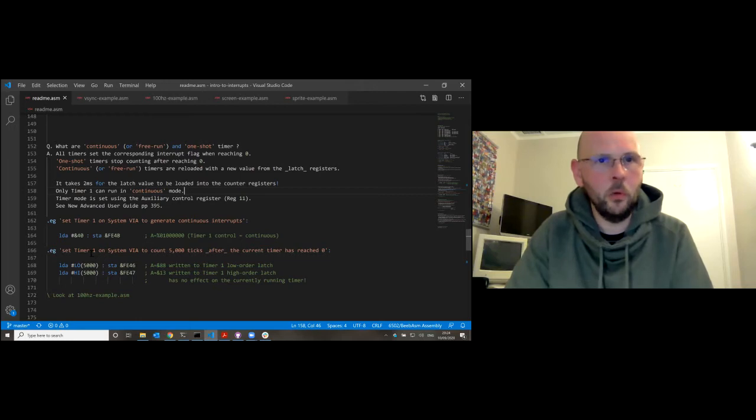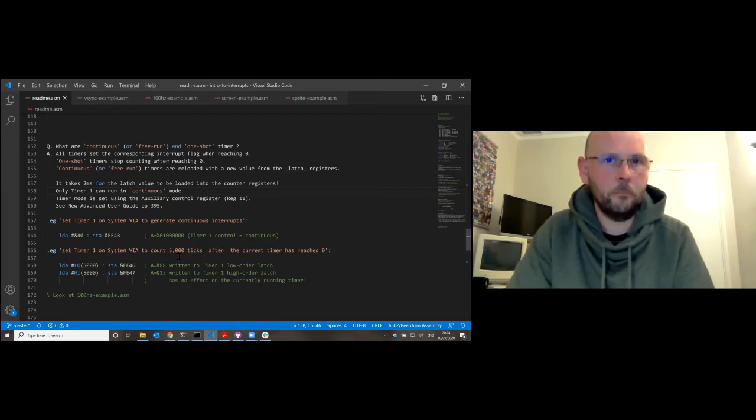And so say timer 1 is counting down from some value. If we want that to load 5,000 and count 5,000 ticks on the next time around, then we write that value into the low order latch and the high order latch. So it has no effect on the currently running timer, but when it does reach 0, if it's in this continuous or free run mode, it will automatically then load this value of 5,000 into that timer and carry on.